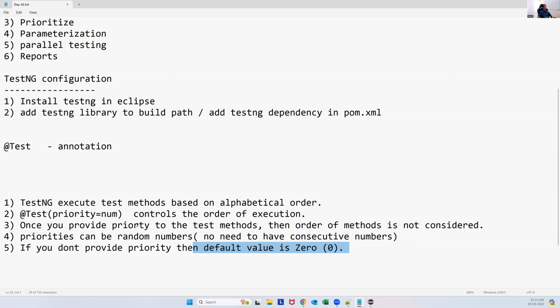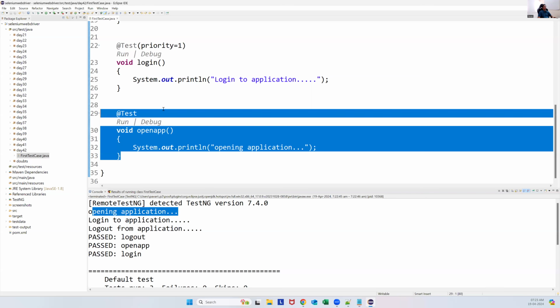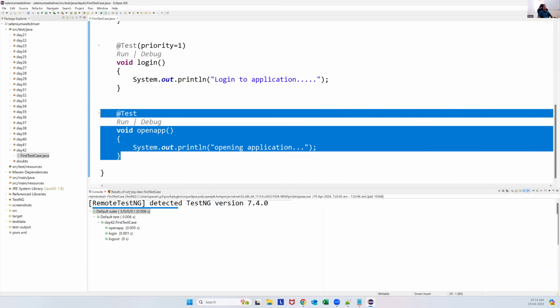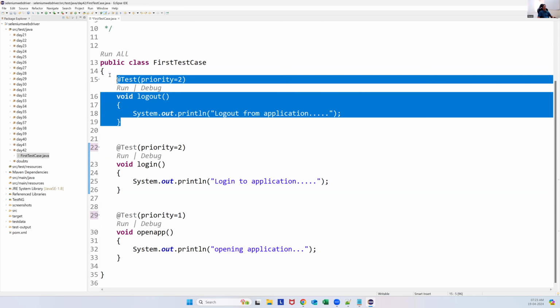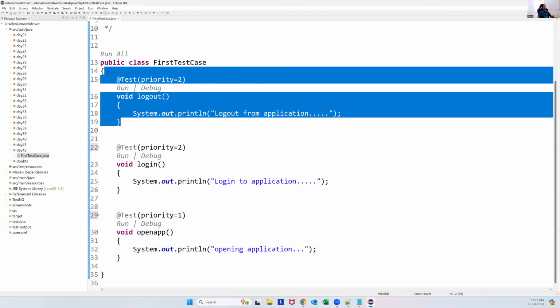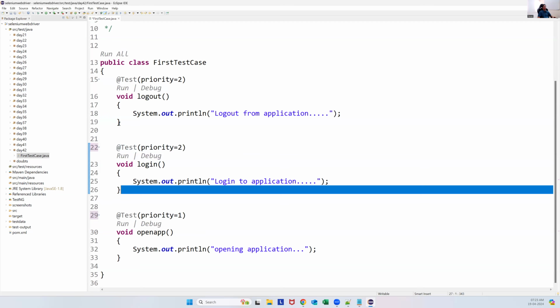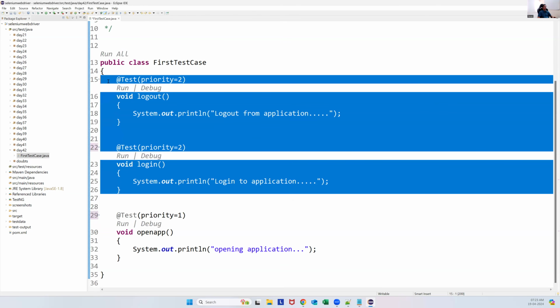Okay. Suppose two methods have the same priority, then what will happen? See, this is 0. Okay, let's give priority equal to 1. And this is 1. And this is 2. And this one I will also give 2. Login I will give 2. Logout also I will give 2. Then what will happen if I give the same priority to multiple methods?